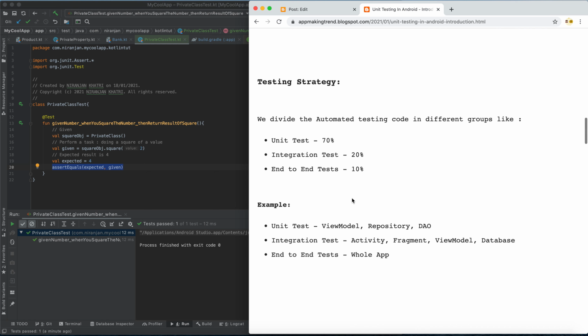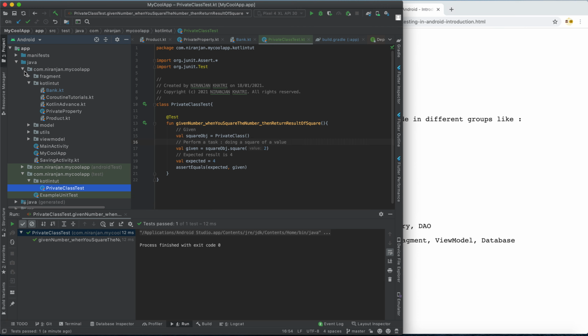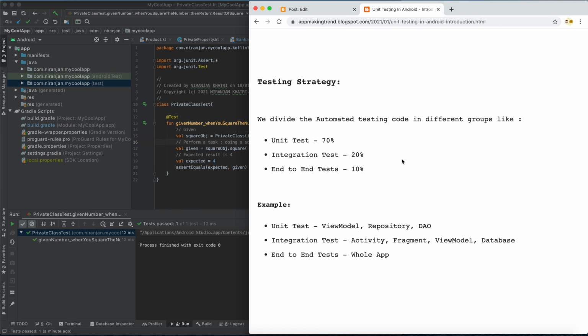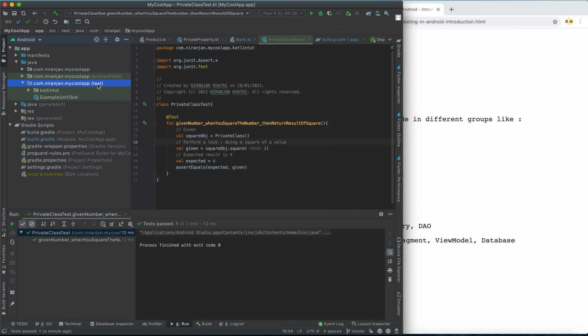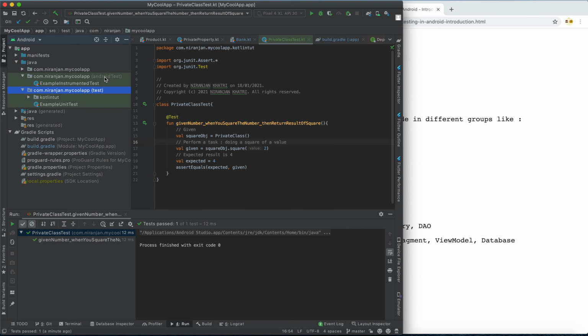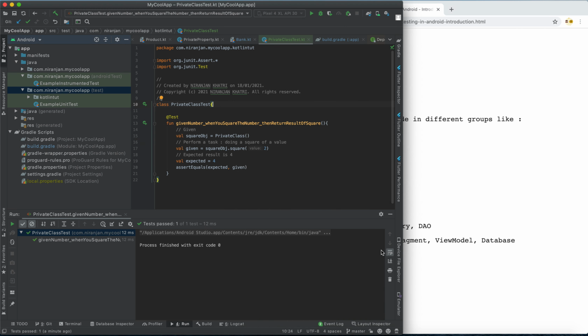And now another important strategy I wanted to explain to you. Whenever you write a test, there are different strategies of writing a test. For example, the tests are divided into different groups. We have a unit test for the application. If you see here, there is a unit test, and we also have an integration test, that is an Android test here, and we have an end-to-end test, that is testing the entire app, the final test that you do with your physical device or emulator.